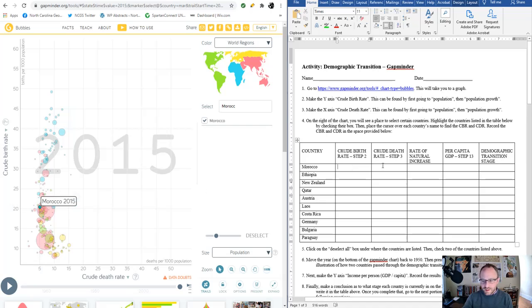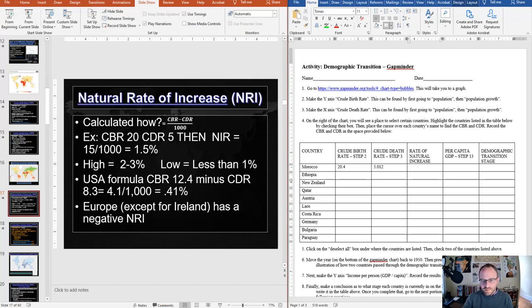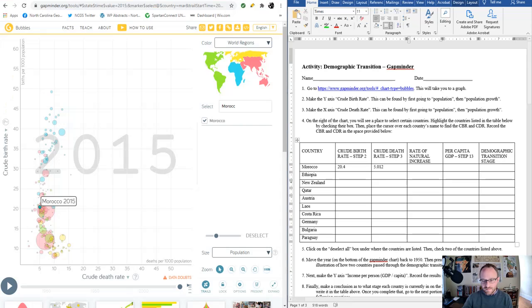So what you'll do is highlight over here, and we'll type in for crude birth rate 20.4 and crude death rate 5.12. Now, in order to find a natural rate of increase, you'll have to do some calculations. So if you go to the PowerPoint and look at slide 17, natural rate of increase is calculated by taking crude birth rate, subtracting crude death rate, and dividing it by 1,000.